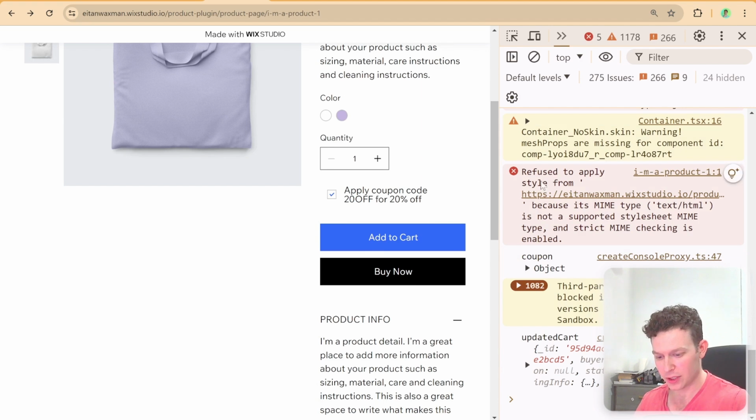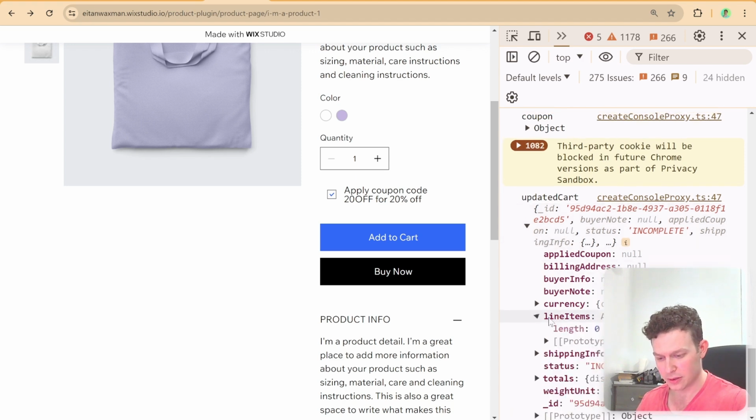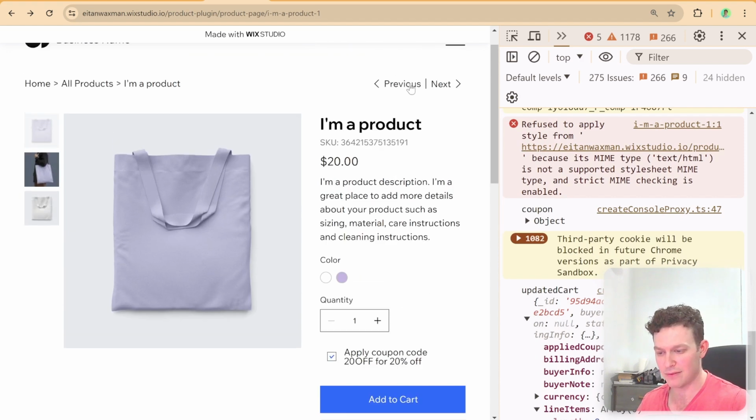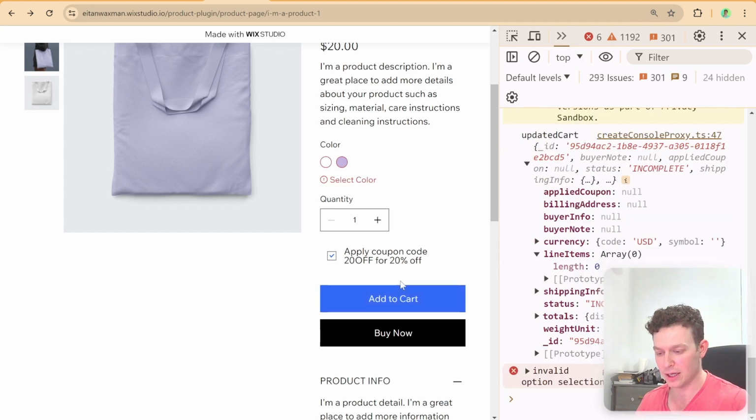And I can see over here that we get back the updated cart. And I don't see any line items. Okay, there are no line items in the cart, which makes sense because I haven't added anything to cart yet, but it does theoretically mean that we applied this coupon. So let me go ahead now and actually add an item to cart.